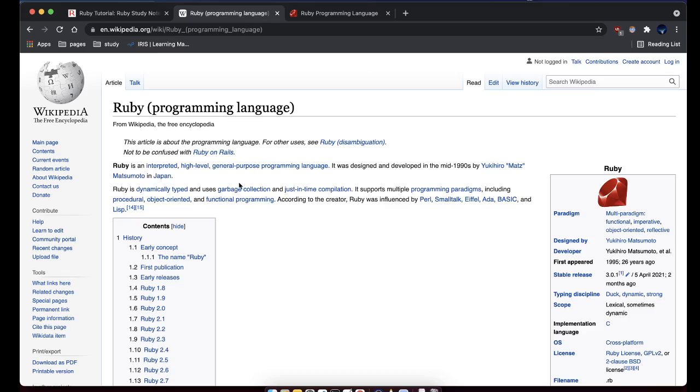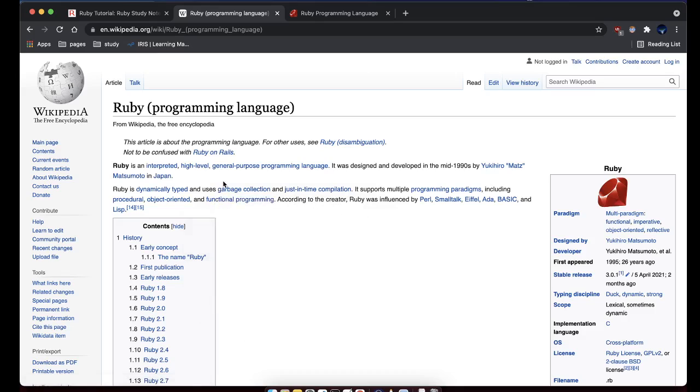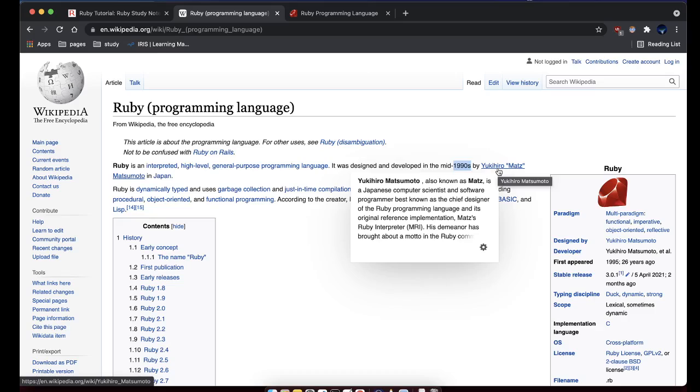So Ruby is a programming language which is interpreted and a high-level general purpose language, and it was designed in 1990 by a Japanese engineer, if I'm pronouncing his name correctly, Yukihiro Matsumoto, something like that.